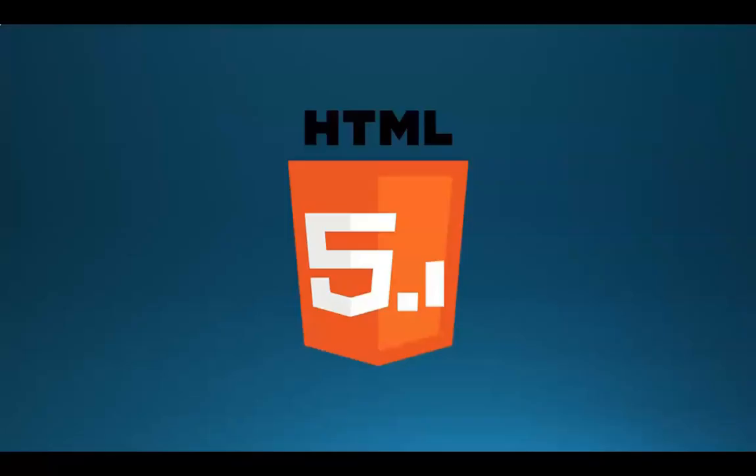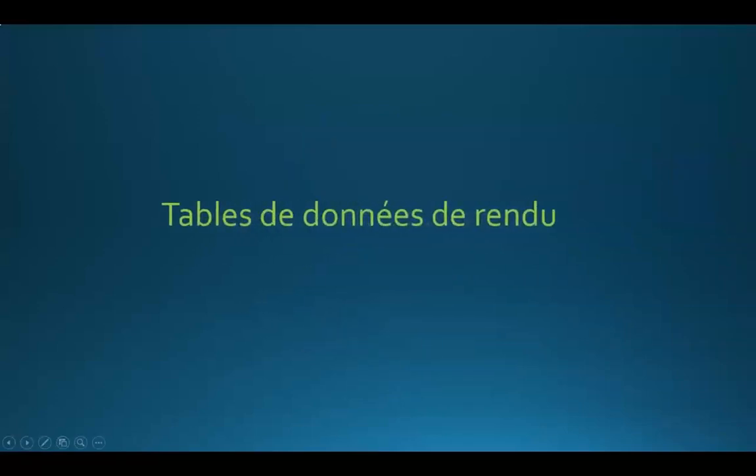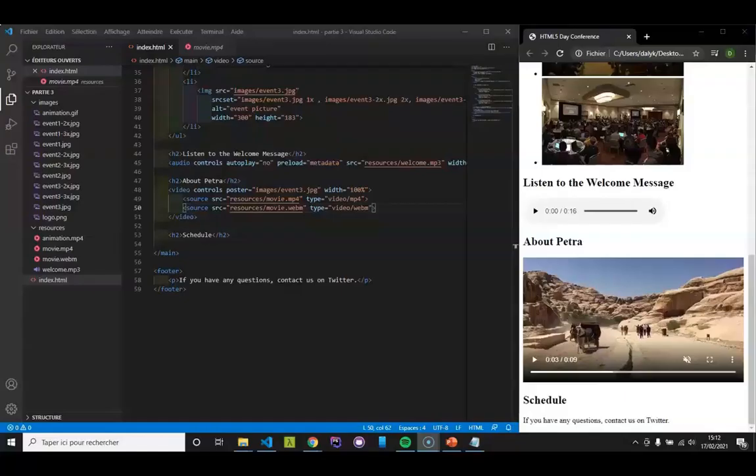Good morning and welcome to this HTML5 course. In this chapter we will look at rendering data tables. To make a table, we will use the table tag.